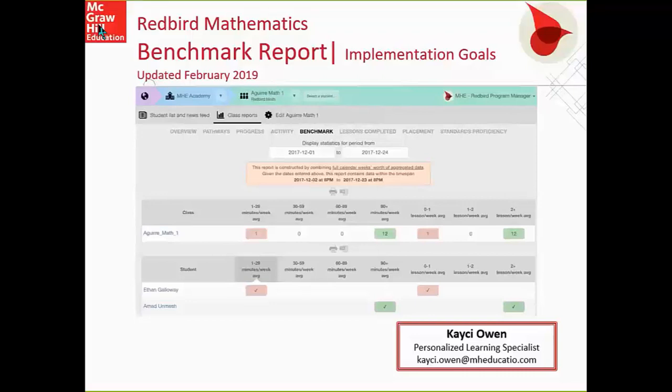Today, I'll be showing you how to use the benchmark report to help improve and check implementation fidelity with Redbird Mathematics. The benchmark report is a visualization of usage metrics against implementation recommendations. I'll show you how to check usage. You'll also learn how to intervene with learners who are not meeting goals. You'll ensure learner success by making sure they are placed appropriately and are using learning supports.